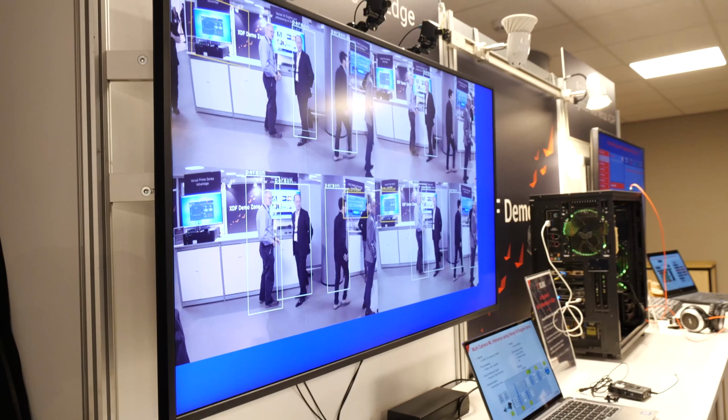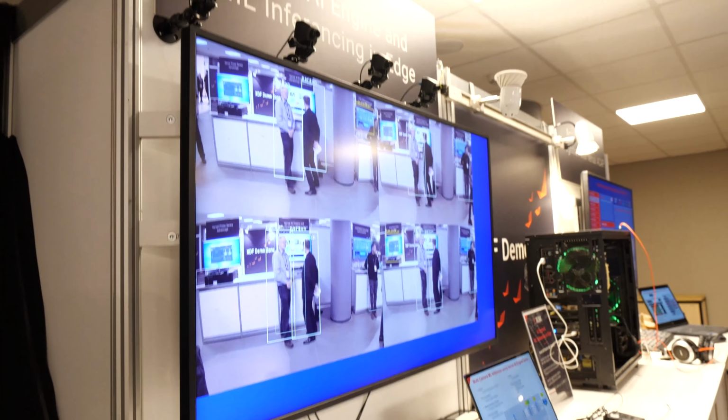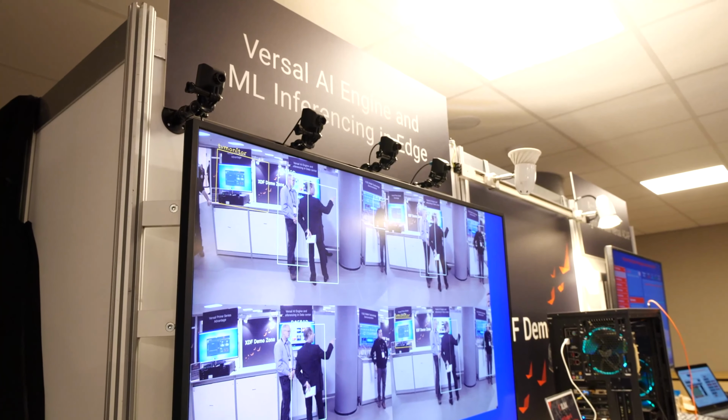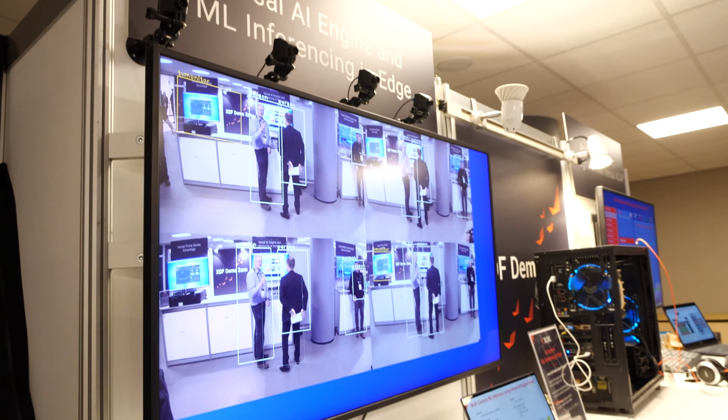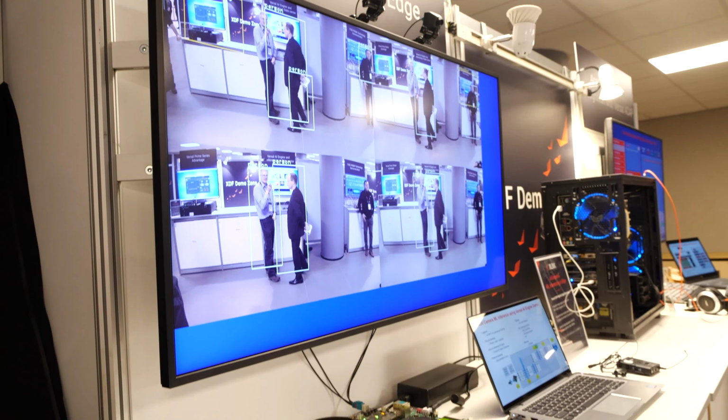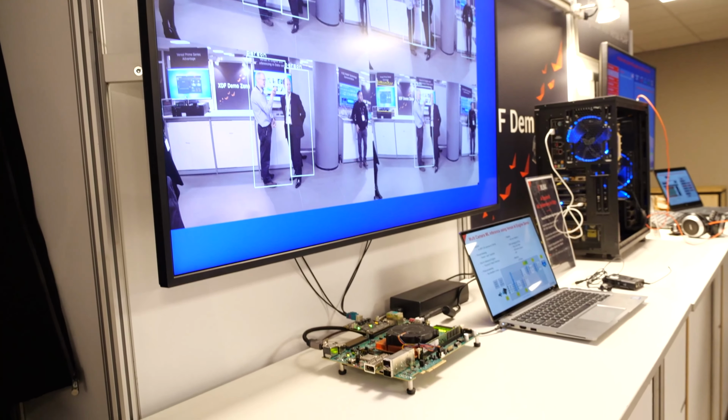Once the image processing and the machine learning inferencing are done, the output is displayed over HDMI here. Here you can see the 4 live feeds where objects are being detected, and bounding boxes are drawn and displayed over HDMI onto a single screen.